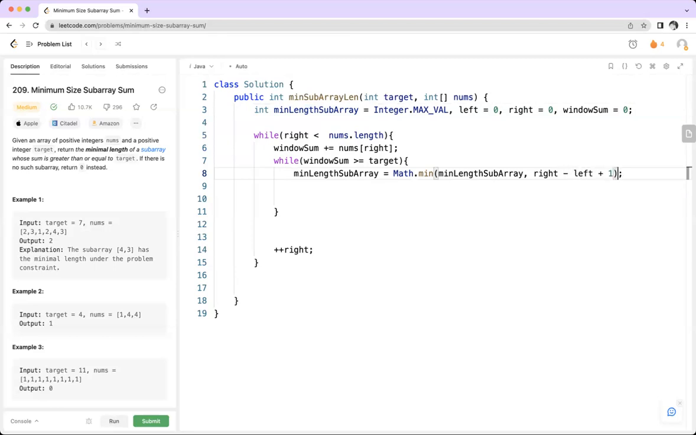Okay, this is the thing: in between any two positions, let's say right is at this position, so this is 0 1 2 3, and left is at this position, so 3 minus 1 will be 2, but plus 1, so 3 will be there. Okay, so this is the right minus left plus 1 thing.